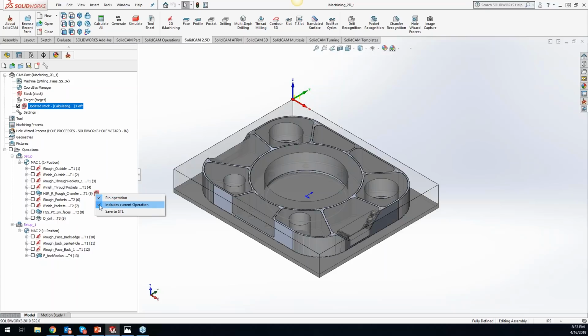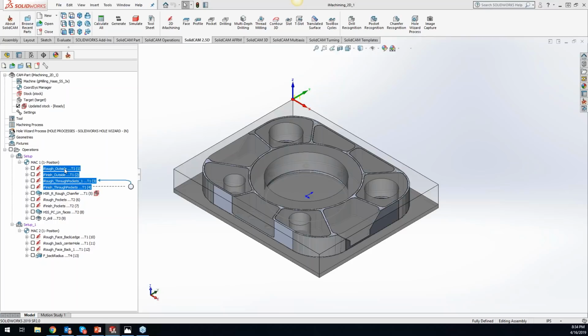So what Greg is talking about, hopefully, is that we can include the operation that it is currently on and anything before it, or you can turn that off, and where we left off here, it's going to show you the updated stock from here to here. Is that what you're talking about, Greg?